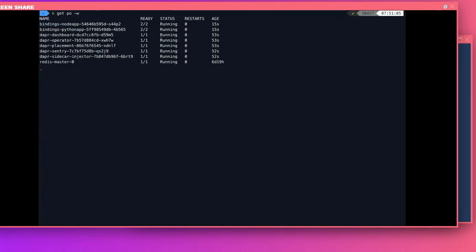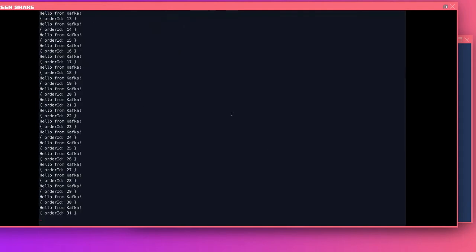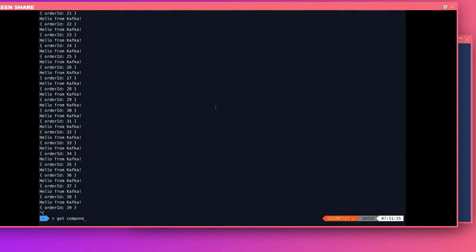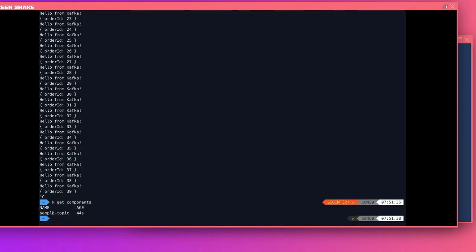And now if we take a look at the logs for the Node app, we can see that the same code that was written on our machine just got containerized, and it's talking to Kafka. And if we take a look at our components, we can see we have our sample topic component here. And now I can just switch this sample topic to be, for example, instead of Kafka, it can be RabbitMQ or any other of the supported Dapr components. And then without changing anything in my code, I just get events coming in from the system that I configured to work with Dapr.